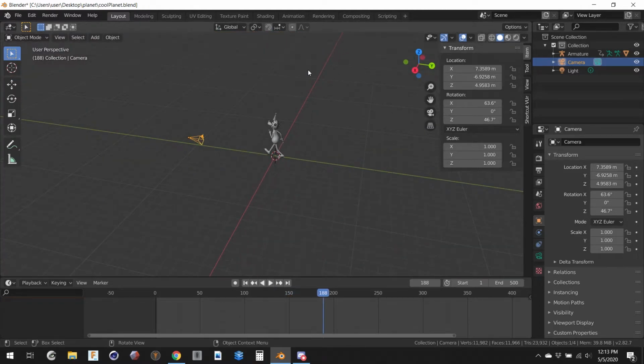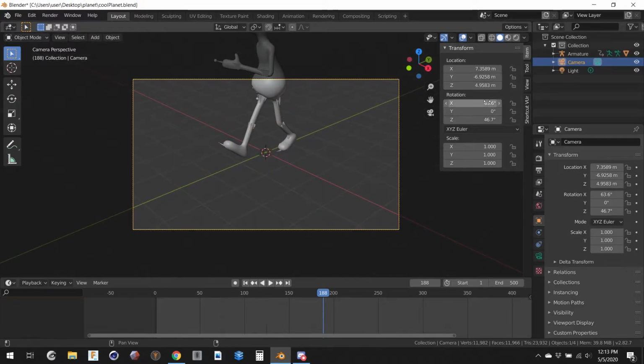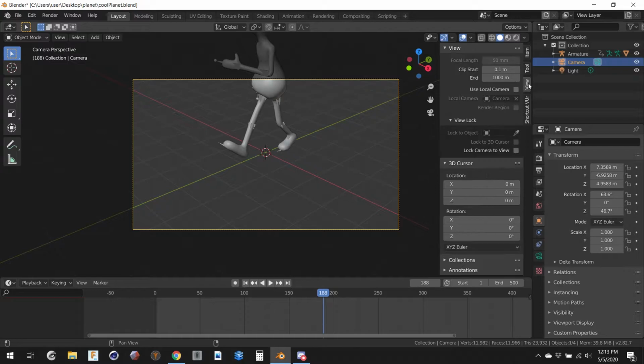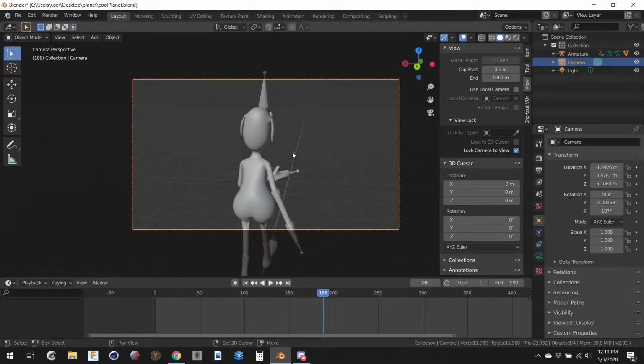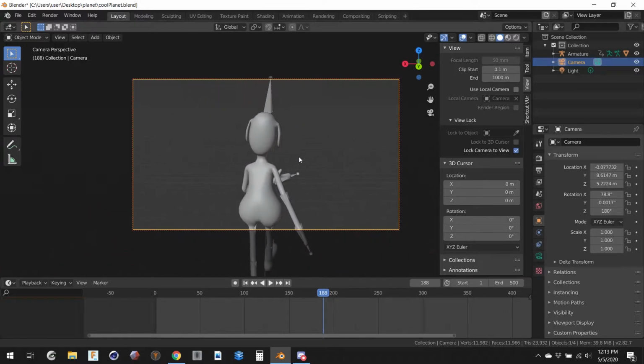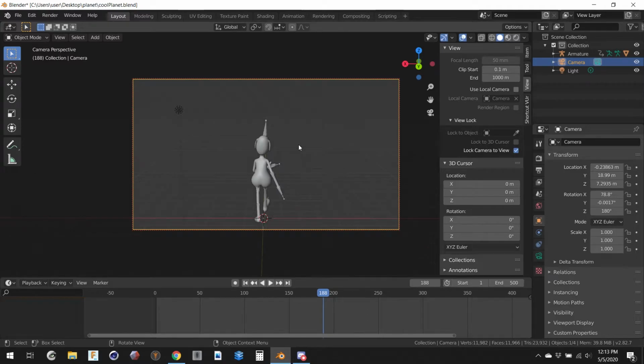Maybe what we want to do now is move our camera. With the camera view selected, I could go to View, Lock Camera to View, move this camera around until it's about behind them, and then maybe move it back until we have a perspective behind this character walking. I can turn it off.